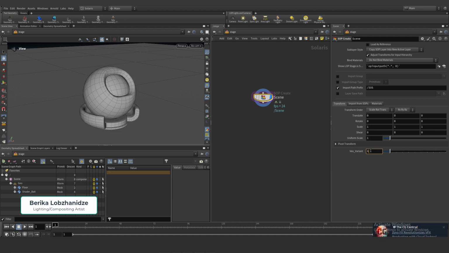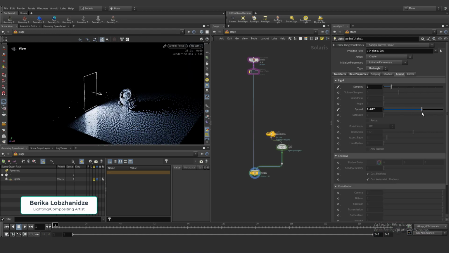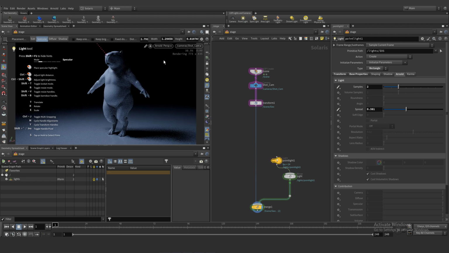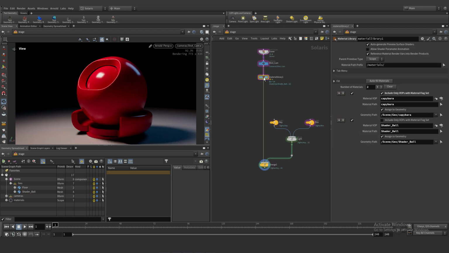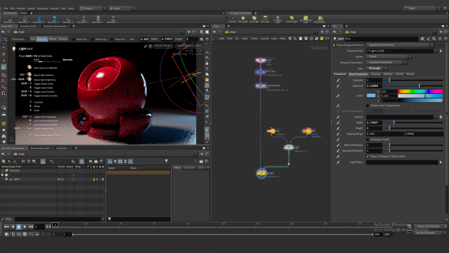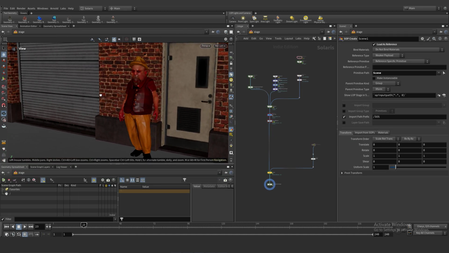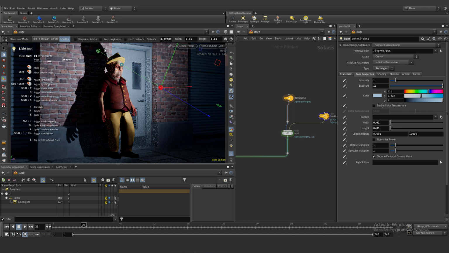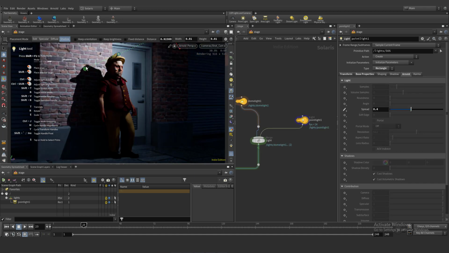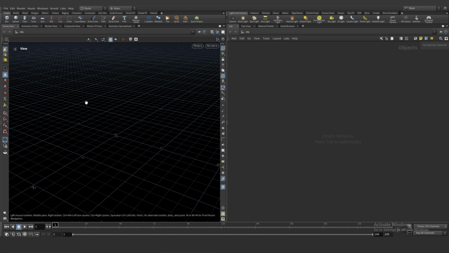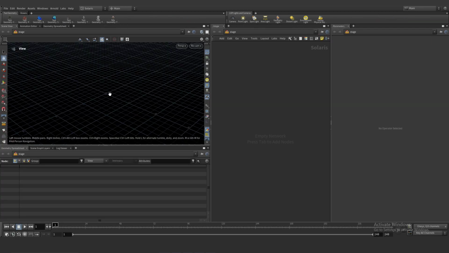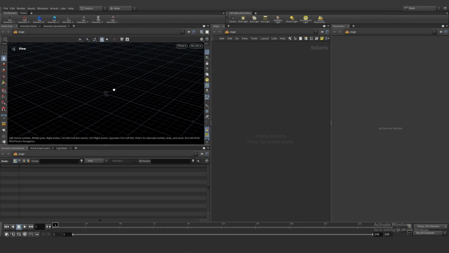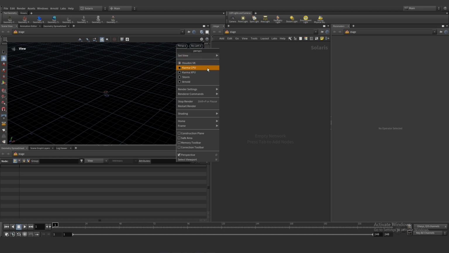This tutorial is about an Arnold introduction, working in Solaris, and let's start our lesson. This is our standard scene. Let's jump into our Solaris context. This is our renderers, Arnold and Karma.